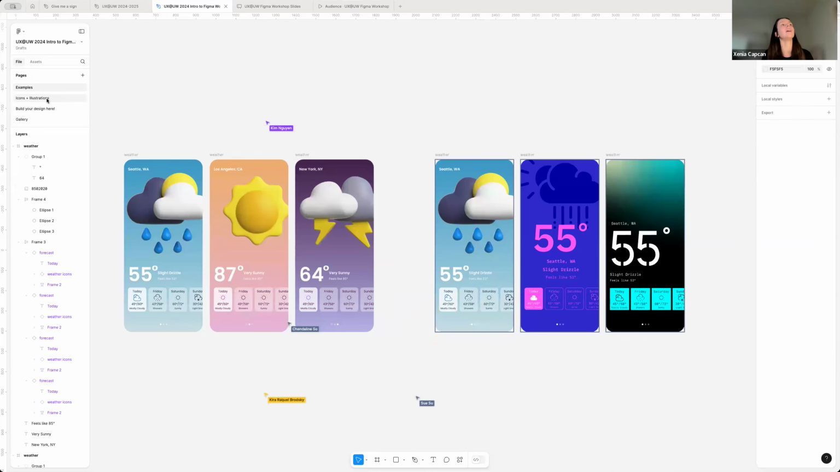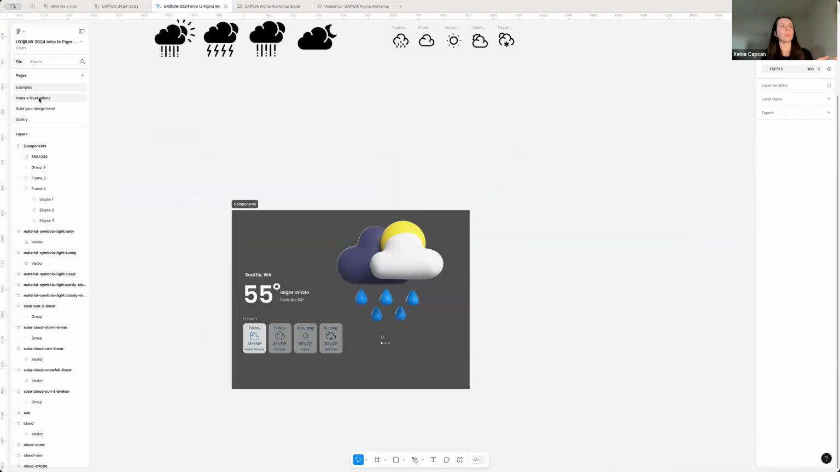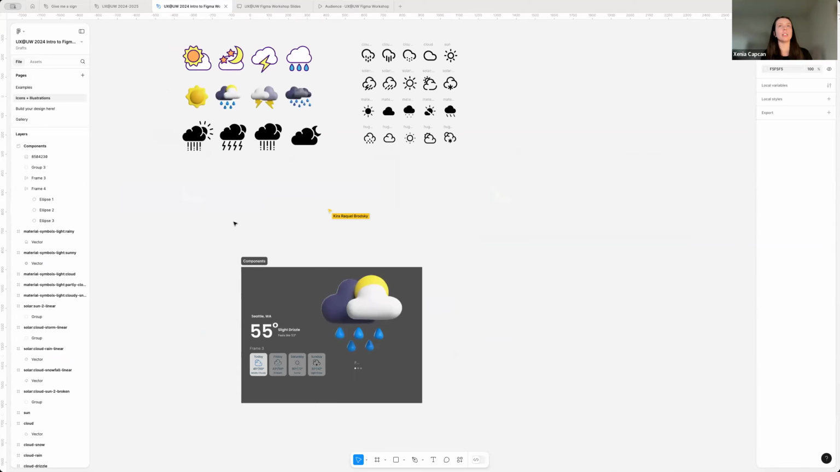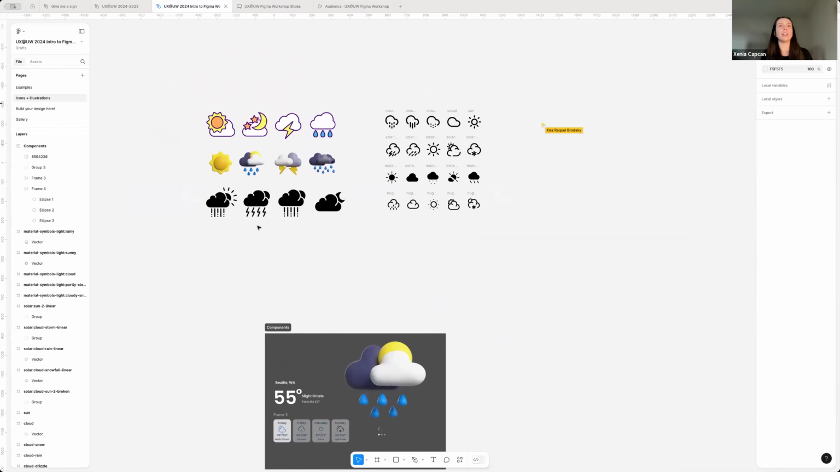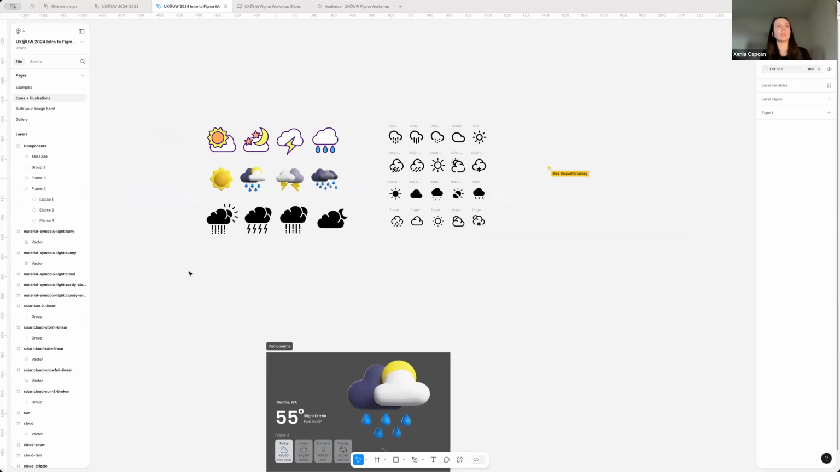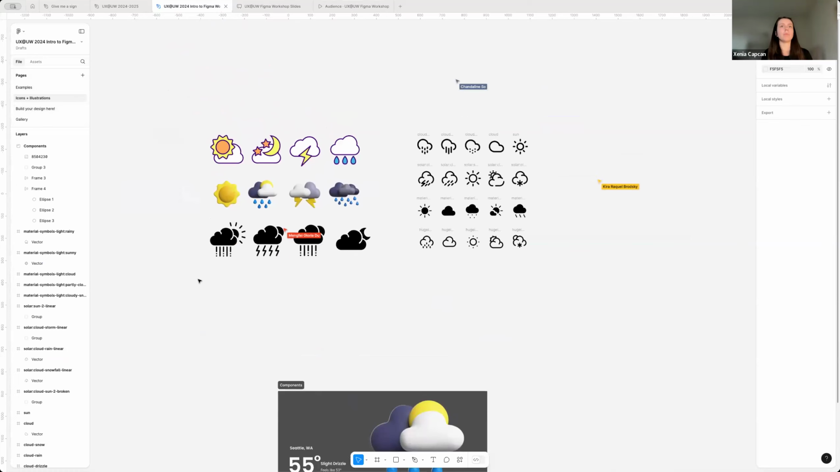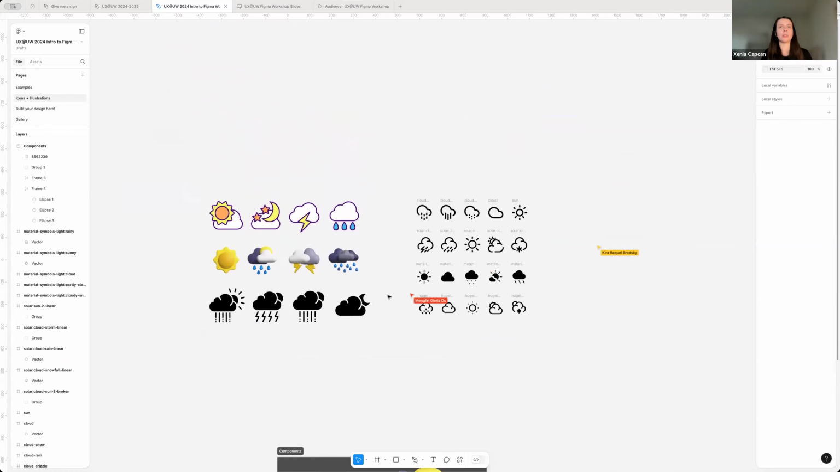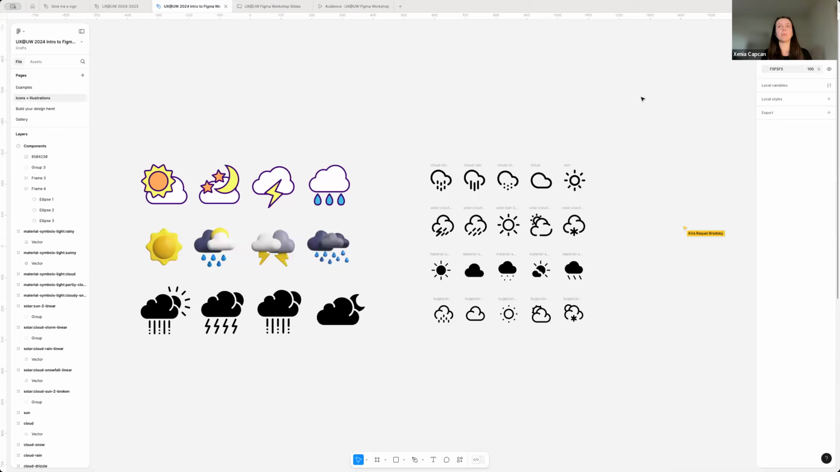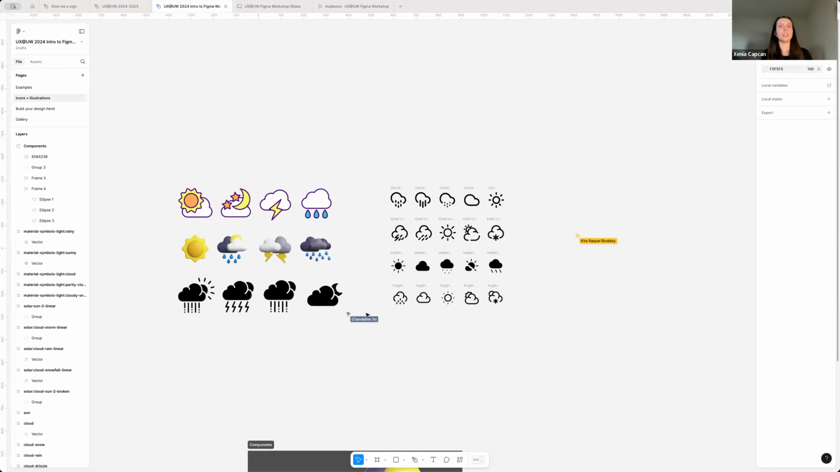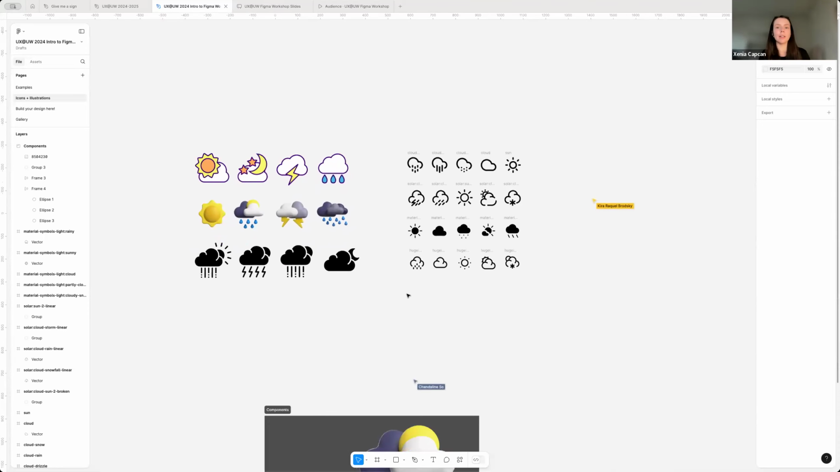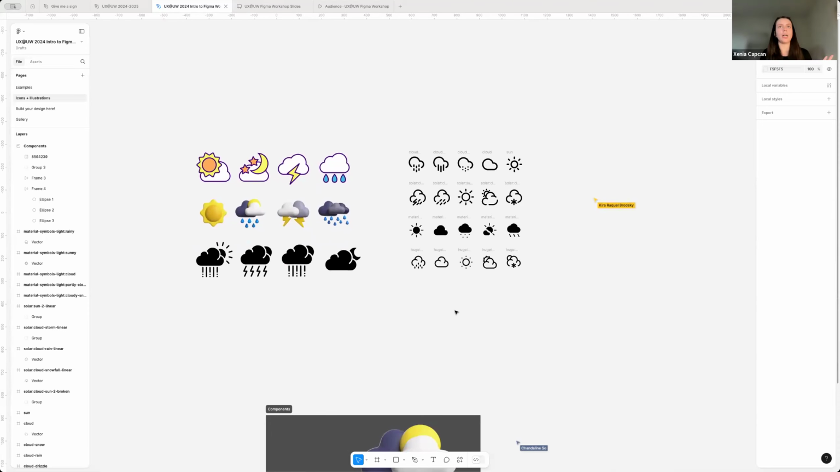On the left, another page that I have in here is icons and illustrations. I prepared a couple illustrations for you guys. It lives over here, where you can find some of these different weather illustrations that I collected. I have some icons that we'll be using, and then some different weather related illustrations. You can use them in your designs, or you can search up your own, or use none at all.